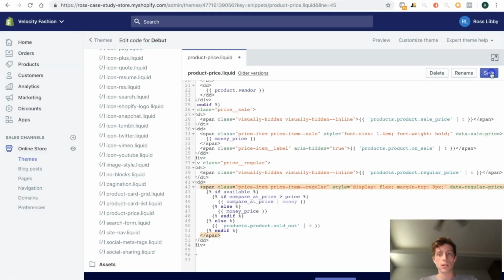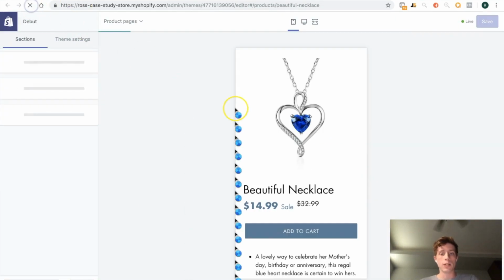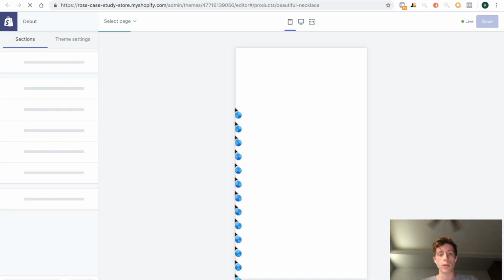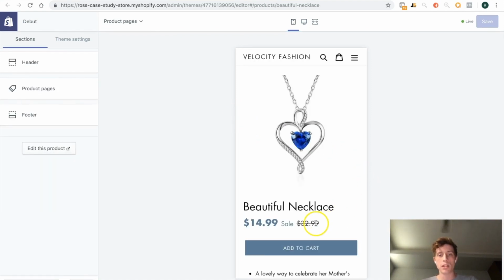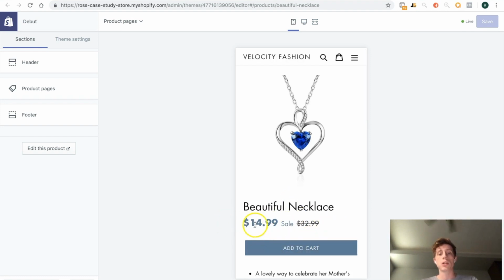Display flex, that's just a way of telling the website how to lay it out. If I have to do an in-depth code tutorial, I will, but I don't think it's necessary. You follow this verbatim, it'll look identical to mine. Okay, now you can see $32.99 is on the same line as the word sale. $14.99 is huge and it looks good. Honestly, I will change the colors. This is a really ugly blue, but as far as the code changes, that's a very awesome one.